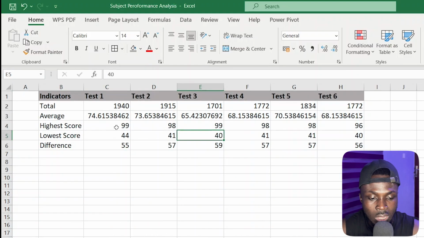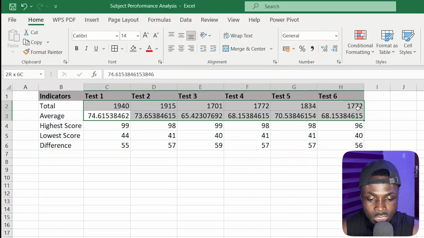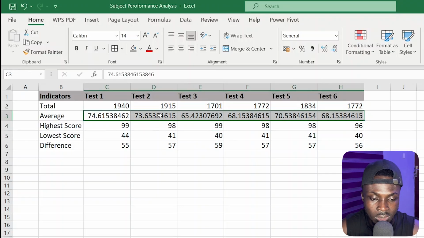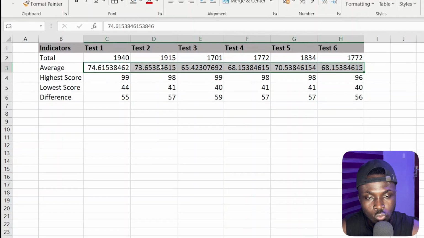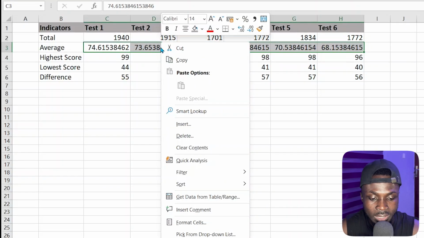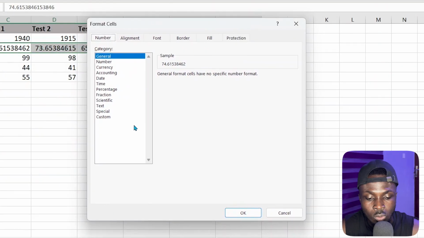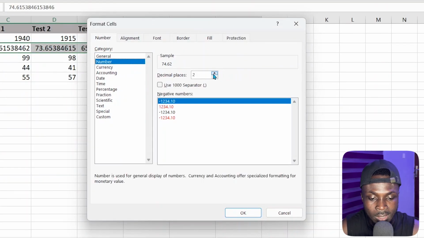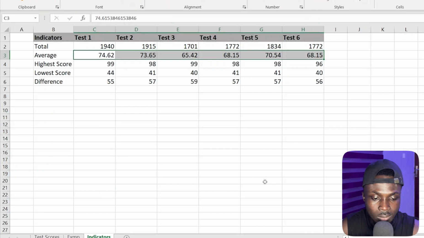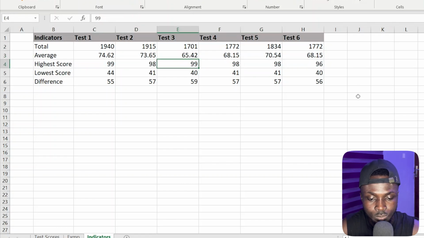After that, I'll select the average scores. Then I'll format them into 2 decimal places. So I'll right click. Then I'll go to format cells. There will be a pop-up window. In that window, I'll select number. And then I'll make sure that the decimal places is 2. Then I'll click on OK. So now I have 2 decimal places for each of the average score.